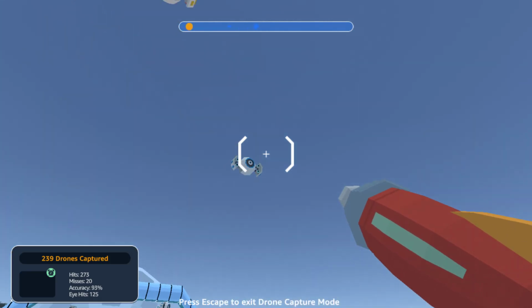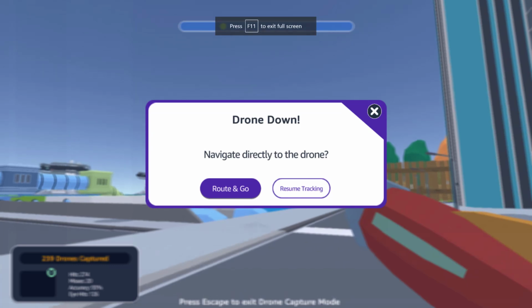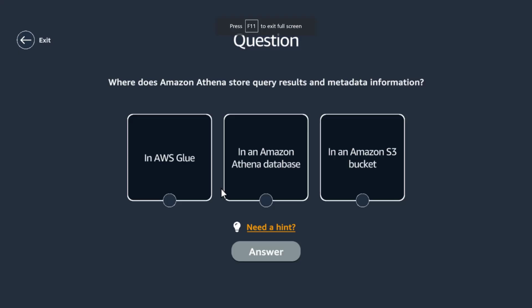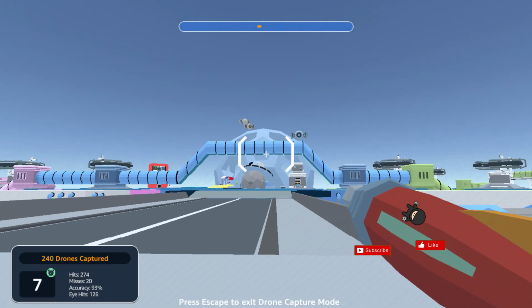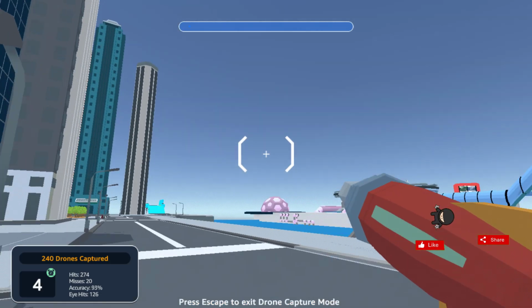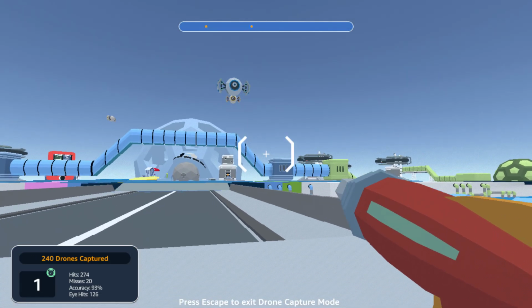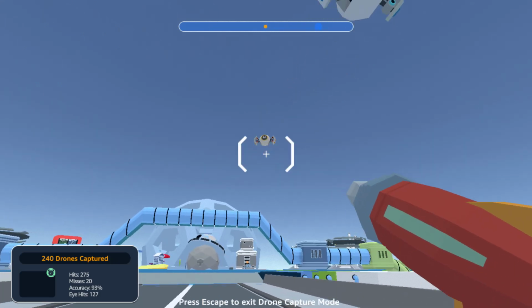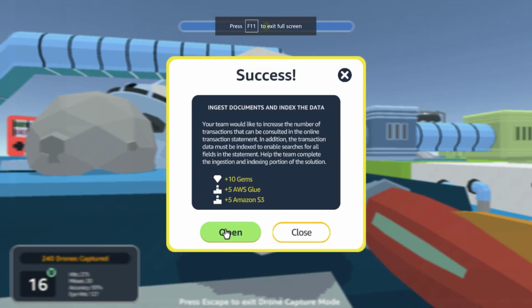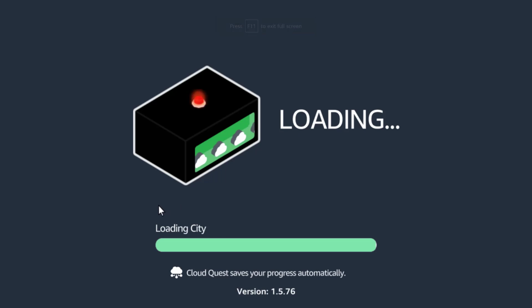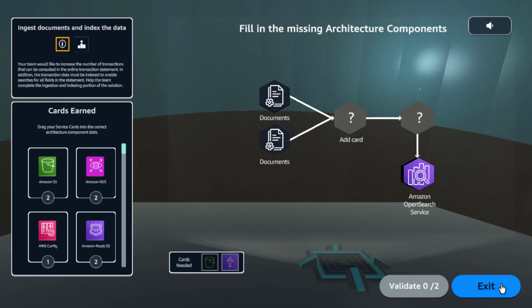Okay, we have one here. Where does Amazon Athena store query results and metadata information? It's in an S3 bucket. Okay, so let's try to do one orange, and we can finish this here. Okay, it's going to ask Glue and S3. Let's hope we have those cards. And we don't have them, so I will exit here.